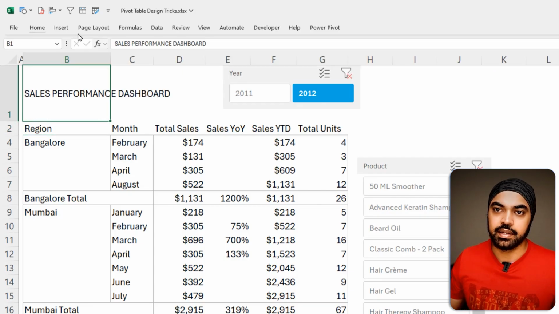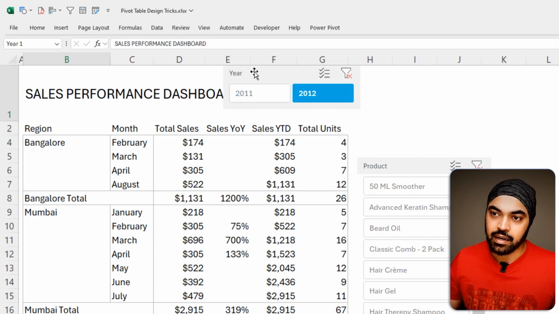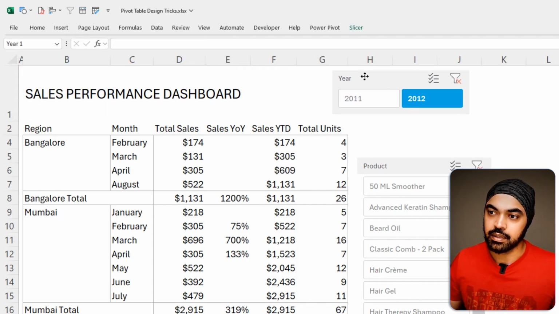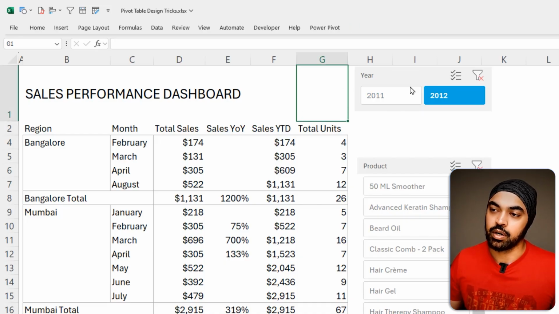I'm going to middle align this and also increase the font size just a little bit. So let's just say that we make this about 16. This is kind of good to go. And right here, I'm just going to maybe pick up the slicer and put the slicer right here as well, so that I get to see what year it is.